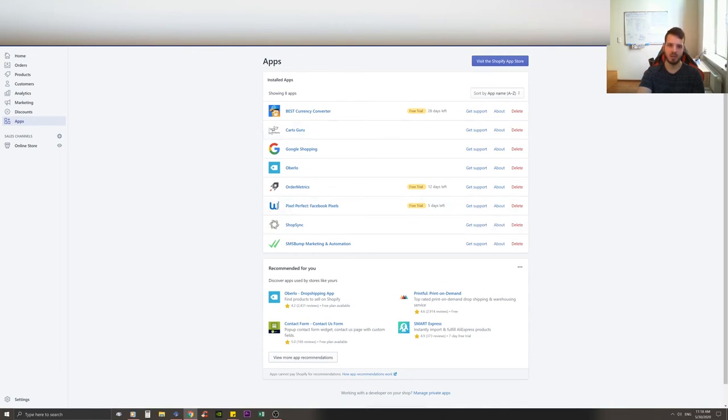And the same goes for Carts Guru. Carts Guru is very similar, but it is going to be used only for retargeting, meaning only for people that either already purchased or were on the purchase page but didn't purchase anything and then left the page.